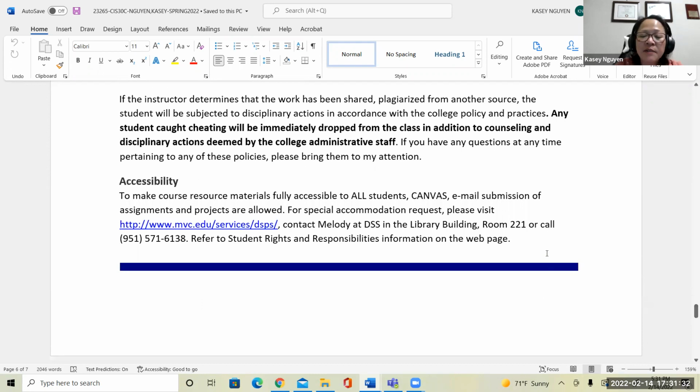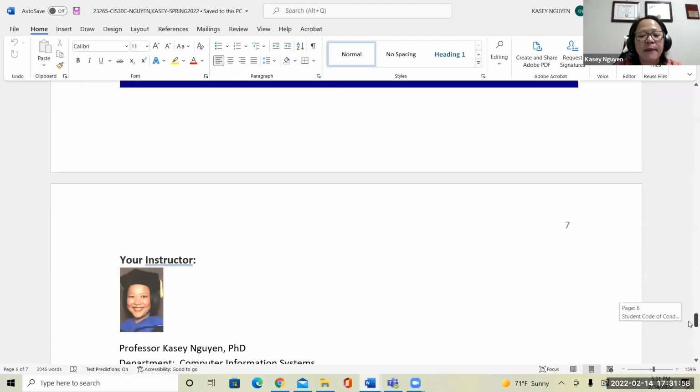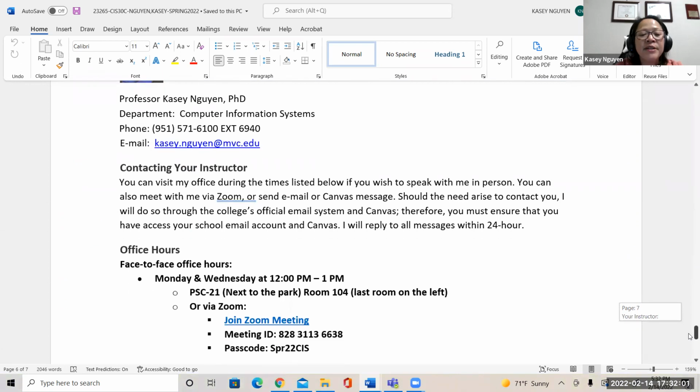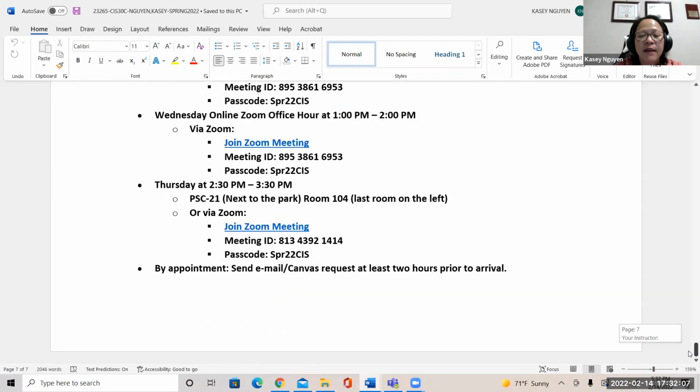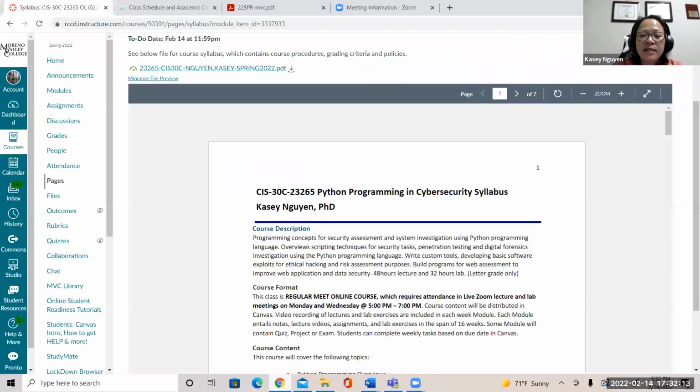For accessibility, if you need a special accommodation, here's the contact information. You can visit the page or you can stop by the campus, go to the DSS office. Once the request is filed, they will send me the letter once it's approved, and then I would fulfill what's required on that letter, sometimes like extended test time or whatever accommodation is needed. And then my contact information and my office hours are there. Okay. Any questions? All right. So that is the syllabus.